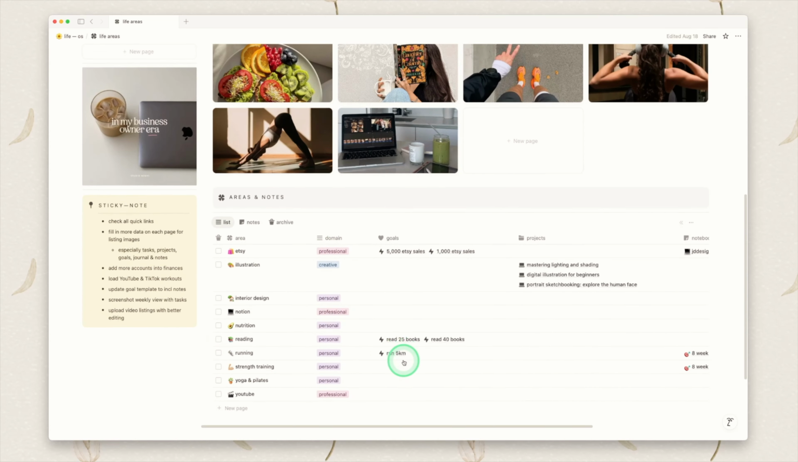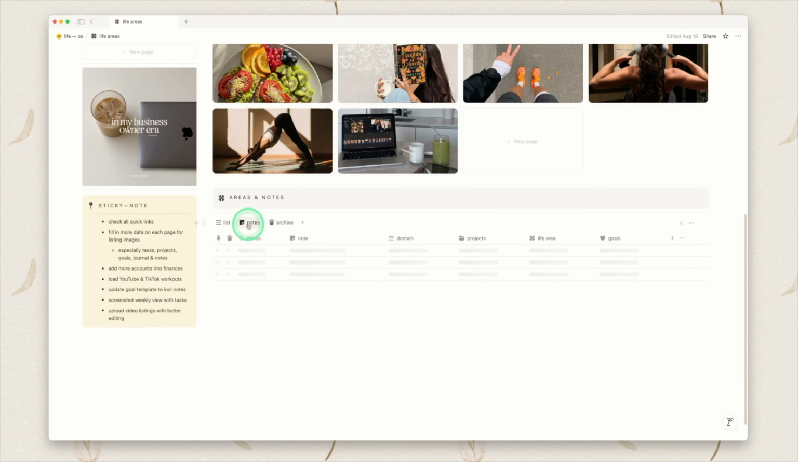We then have a life areas section that has a very aesthetic mood board at the top, and then a list of all your life areas down below, a view for any notes assigned to these areas, and an archive for any that aren't currently active.